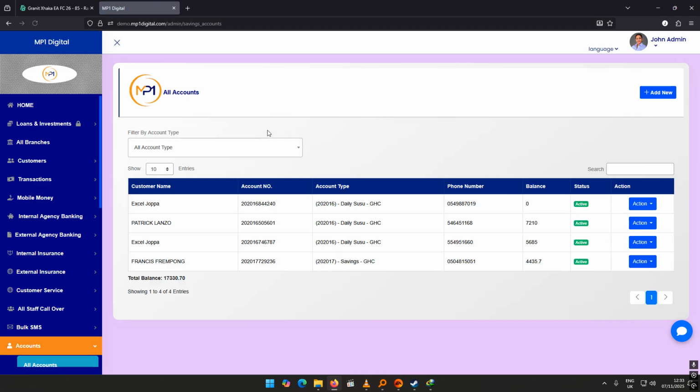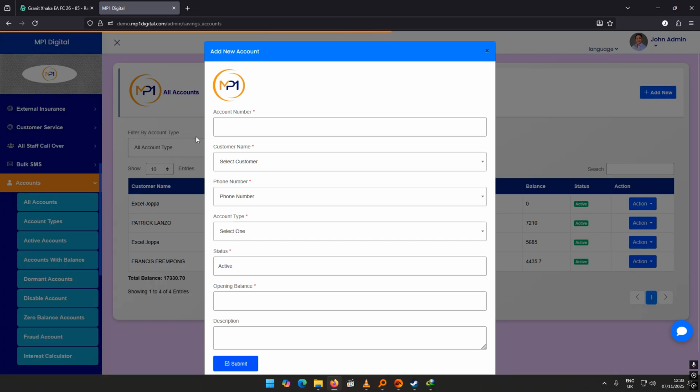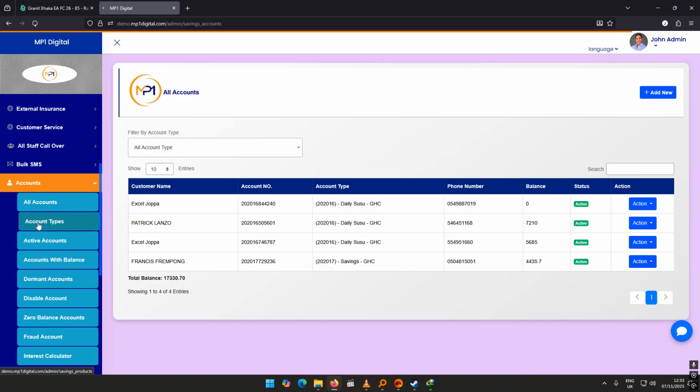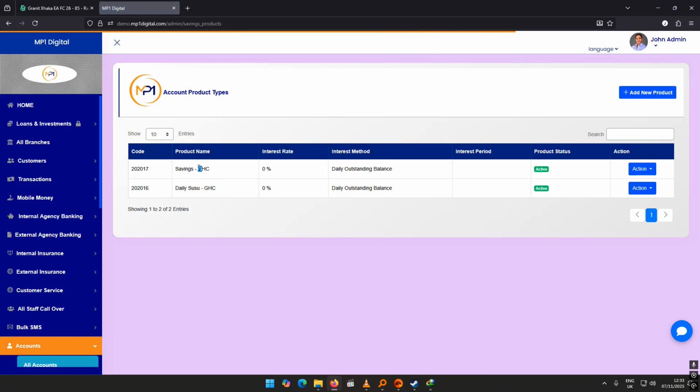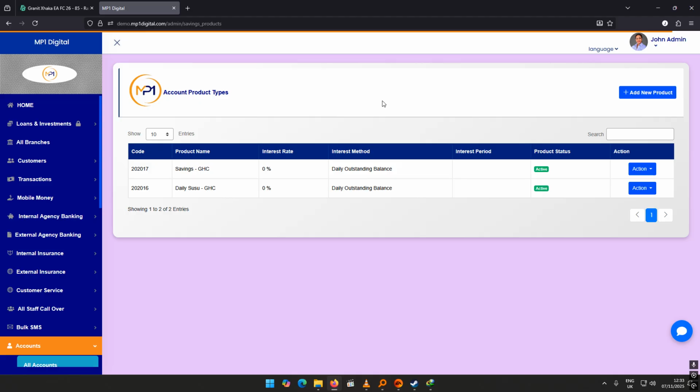The all account tab just shows you a list of all the accounts that is tailored to your organization. By clicking on add new, you can add a new account to the organization. Next, we have the account types, where you can see if it's a savings account, the daily Susu account. By clicking on add new, you can also add a new kind of account.